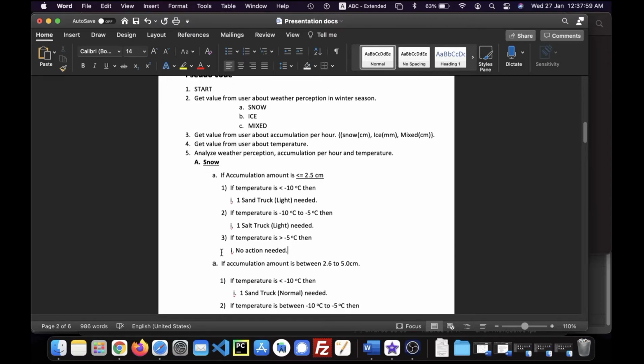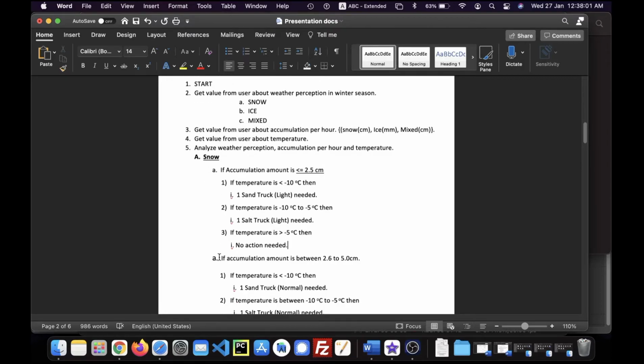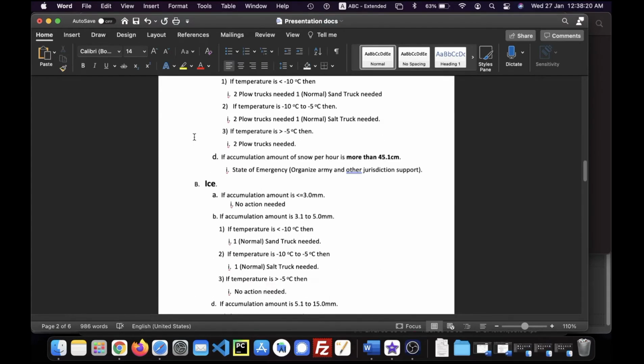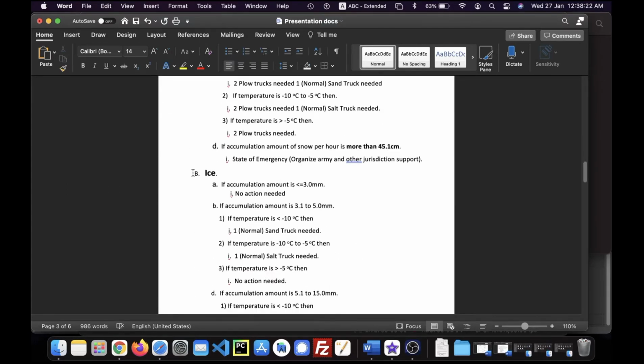And it is also true for the accumulation per hour between 2.6 to 5 centimeters. And as I explained in this section, this is also the same. And this is also true for ice.